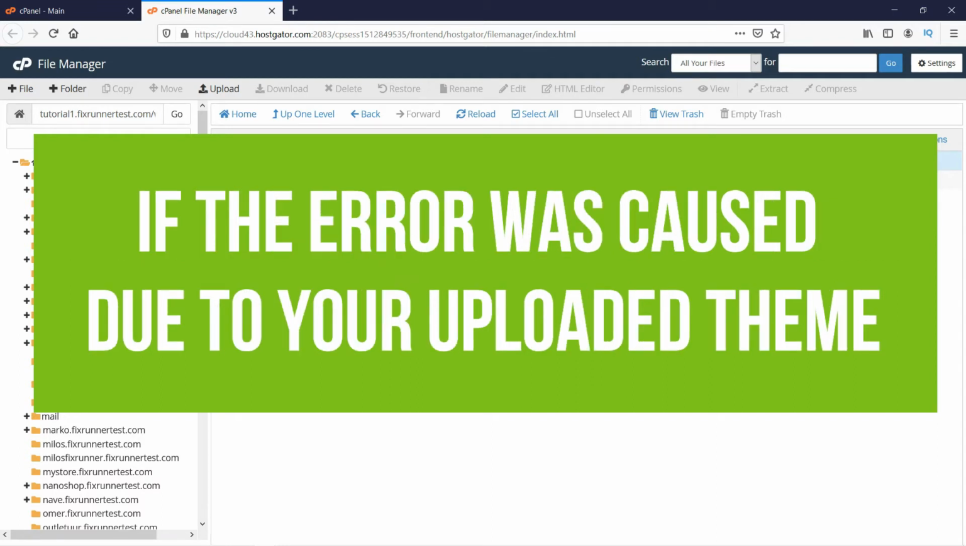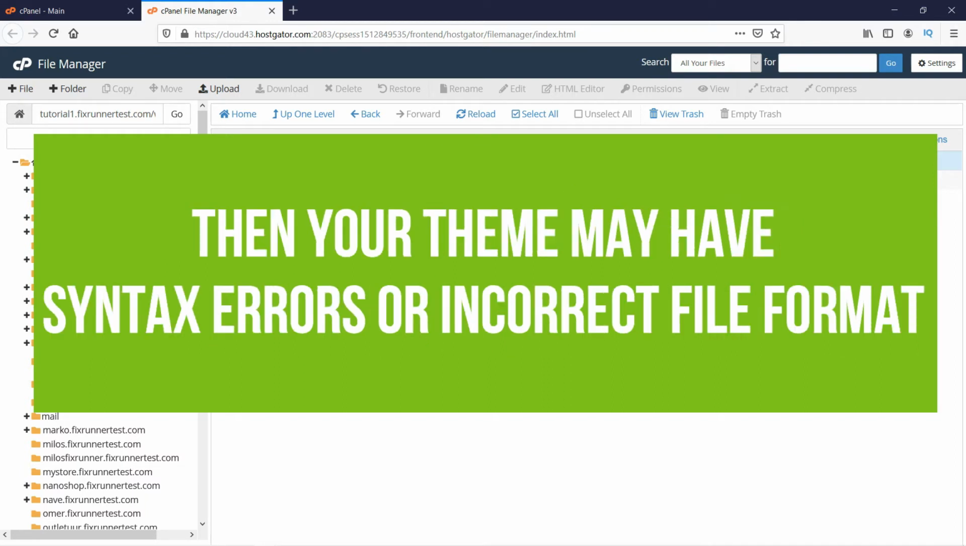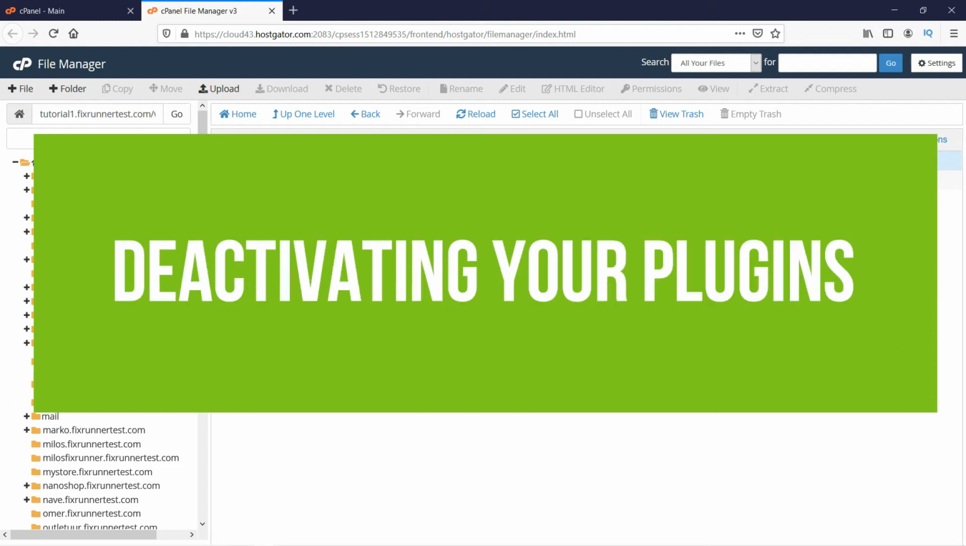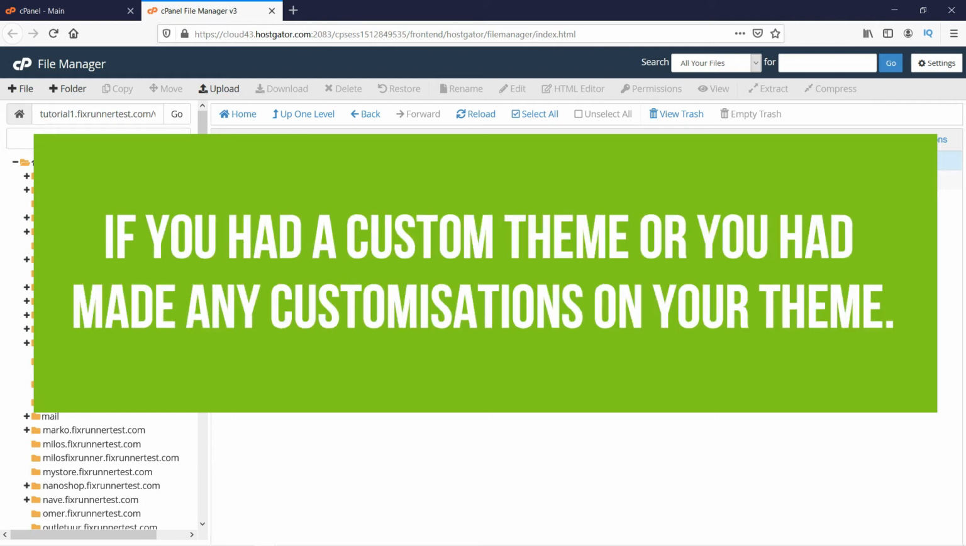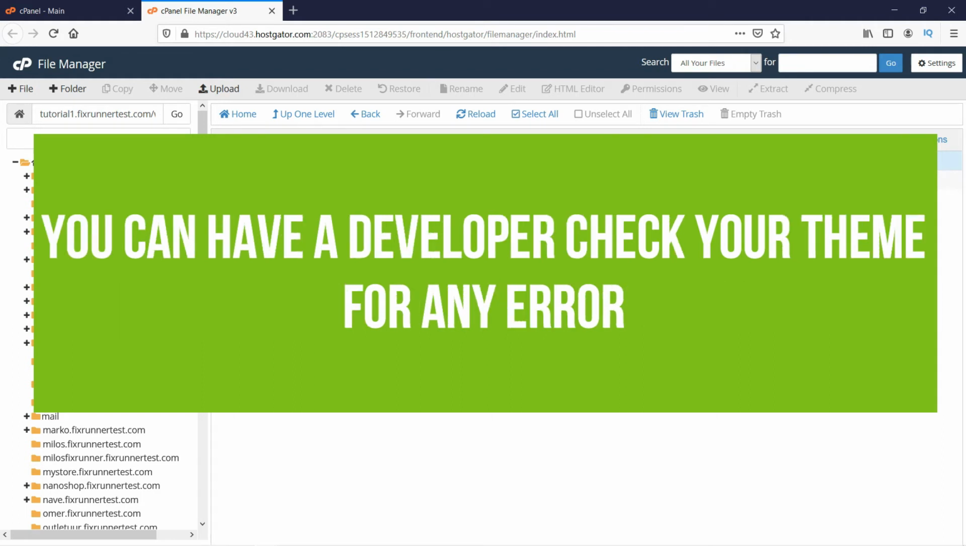If the error was caused by the theme, then it is possible that the uploaded theme has syntax errors in its source code or has an incorrect format. You can then upload a fresh copy of the theme to fix the error. Otherwise, if you have a custom theme or have made many customizations on your theme, you can have a developer check your theme and fix the error. You may request our service for this.